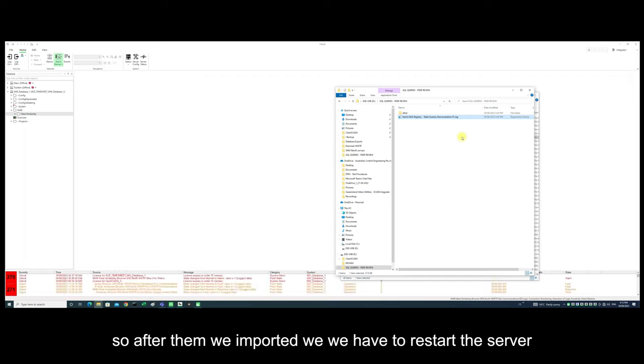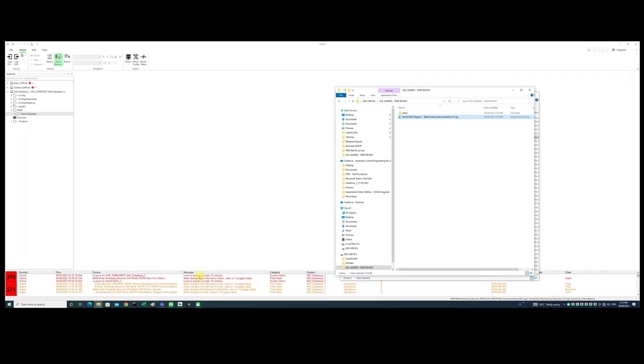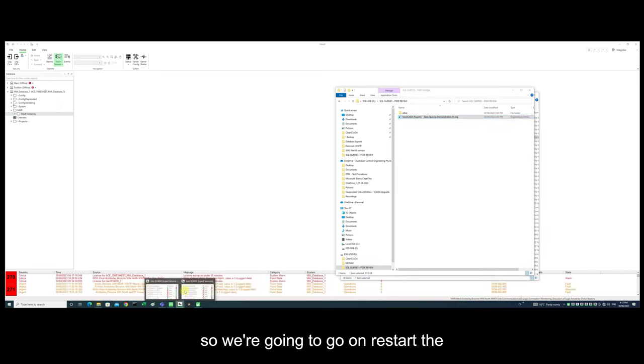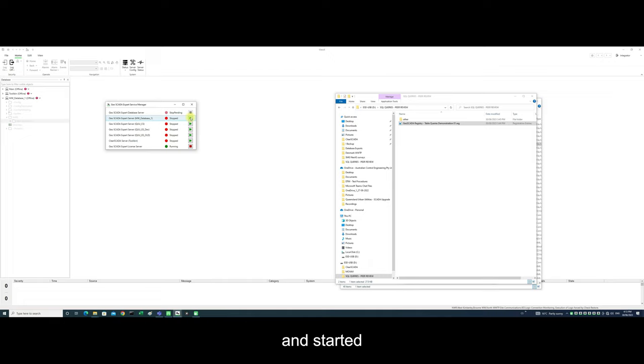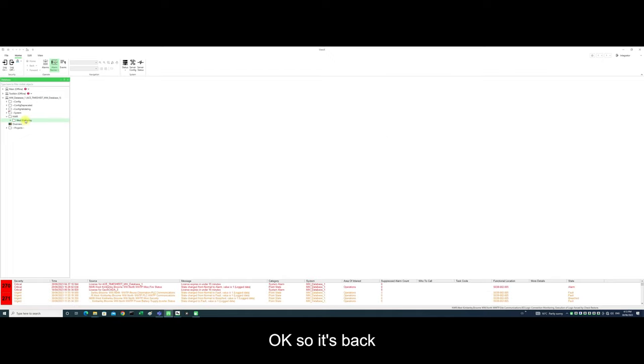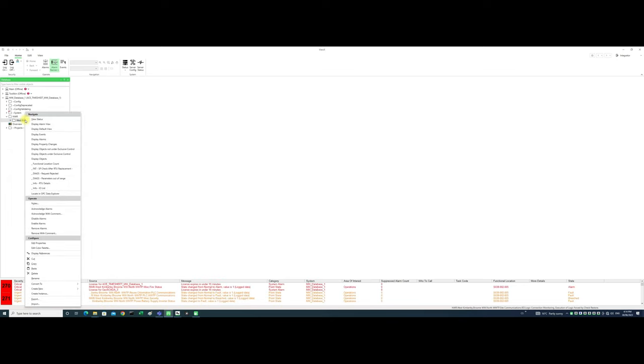After we import it, we have to restart the server. So we're going to go and restart the server. That's the one, I'm going to stop it, and start it back up again. Okay, it's back. Now we can see that we've got these extra queries that were not there before.